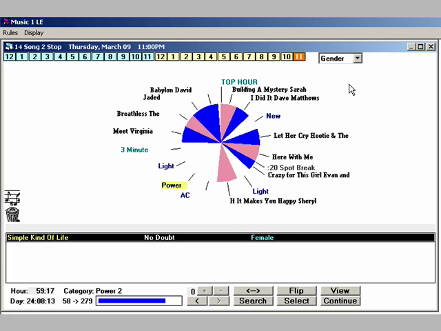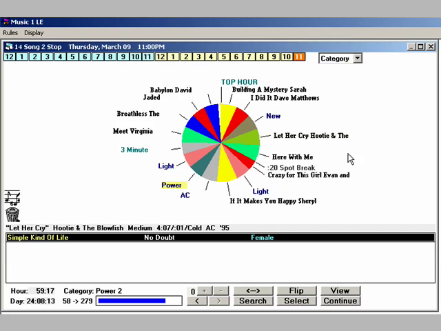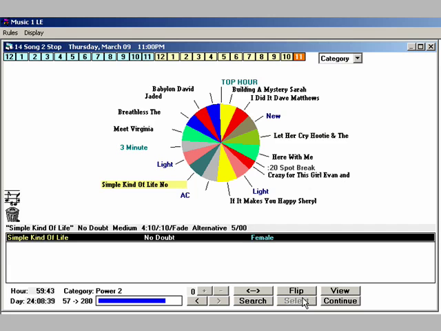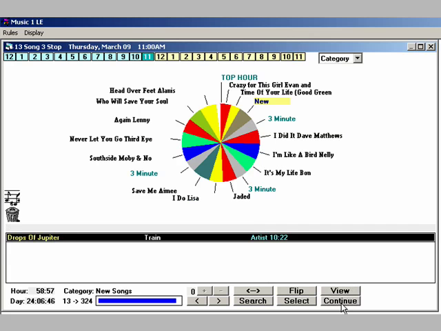Blue for boys, pink for girls. Now I switch back to my regular view. In this case, I decide to override the rule and allow 5 female songs in this hour. So I click the Select button, and No Doubt is scheduled in that slot. Now I click the Continue button, and Music One goes on scheduling and looking for another problem to show me.